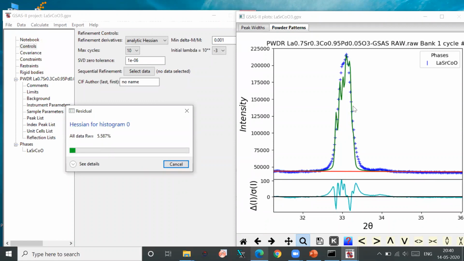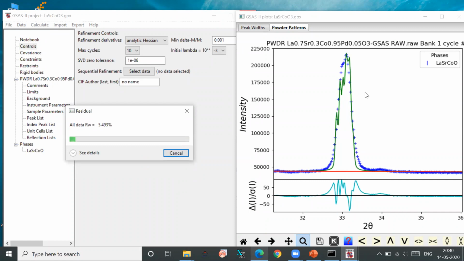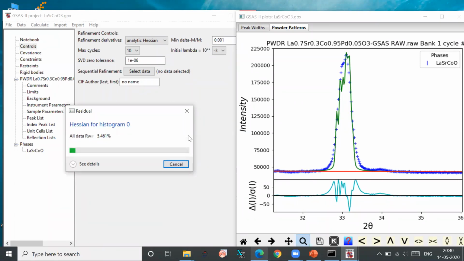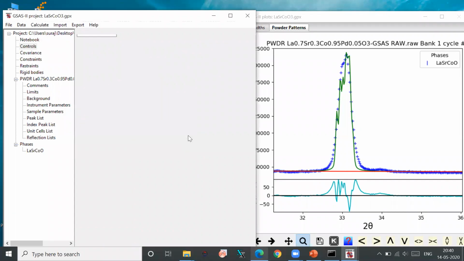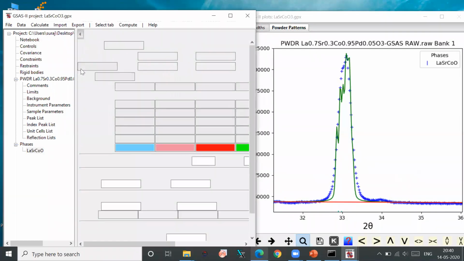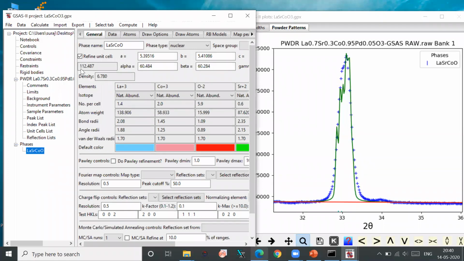Yeah, see how nicely the simulated pattern is falling over the experimental pattern. Okay, but there is no such big change in the residual. So let's stop the unit cell refinement here. Now go back to instrument parameters.